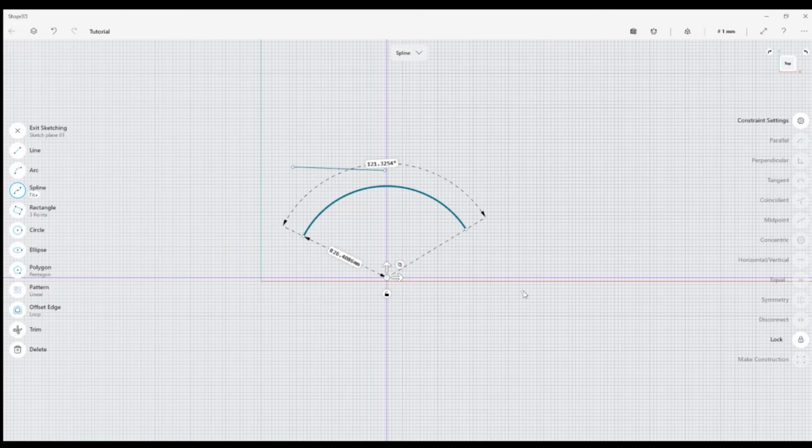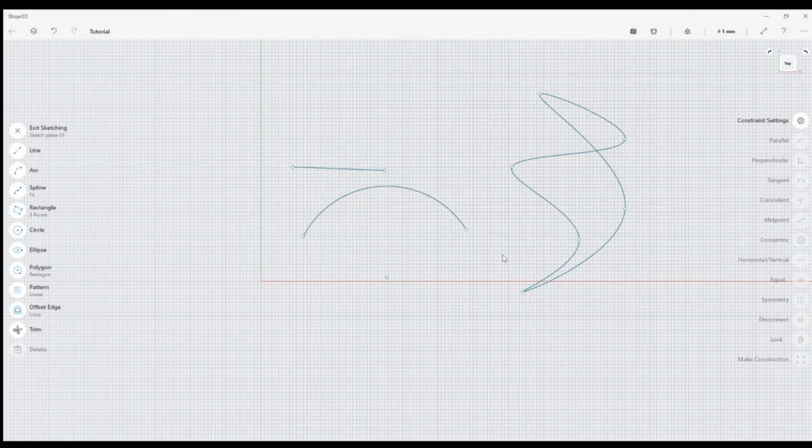Splines we'll get into a little bit more, but they're for your irregular shapes. Every time you left click the mouse button, it sets a control point that you can then change. And we'll show how to use all that.